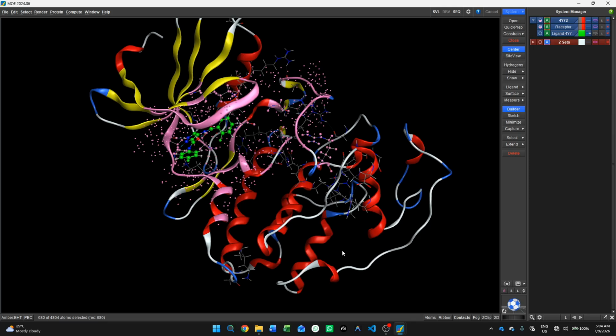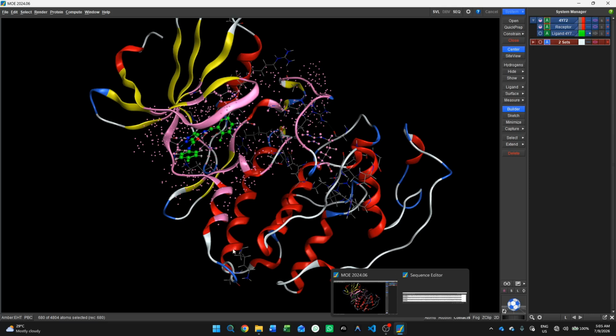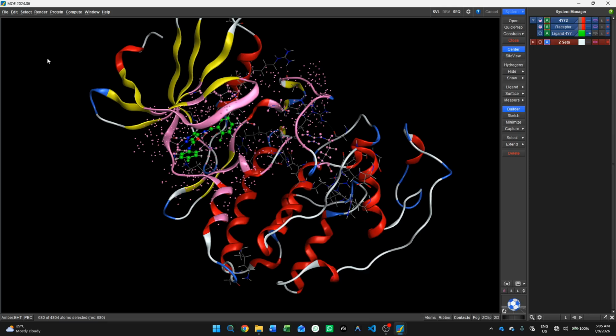And today we are going to learn how to dock with MOE. In our last video, we learned how we can prepare the protein for docking. So today we are going to start docking properly. In our last video, we stopped at preparing the protein and getting our active sites. So we got some active sites and then we selected them. Now to dock, we'll continue from where we stopped.